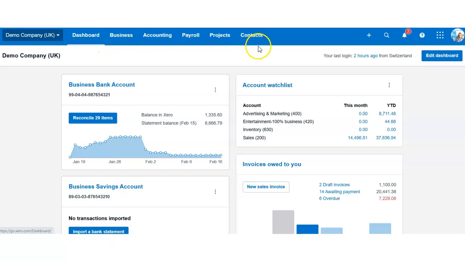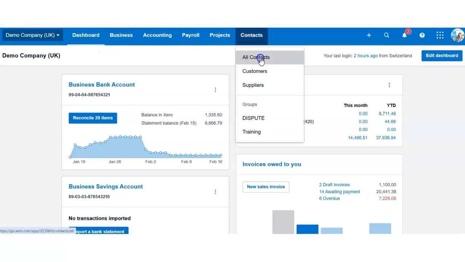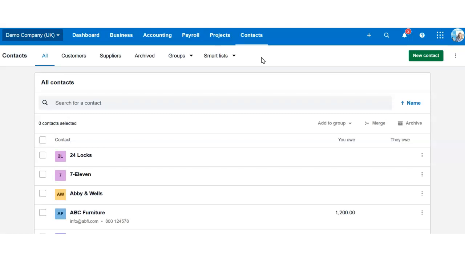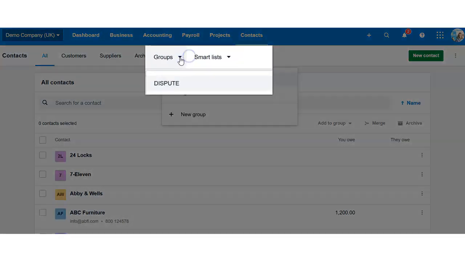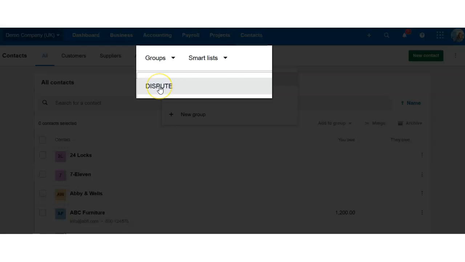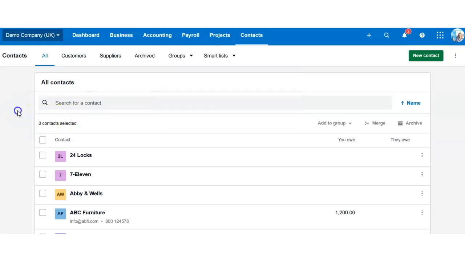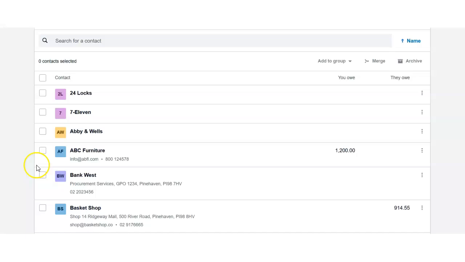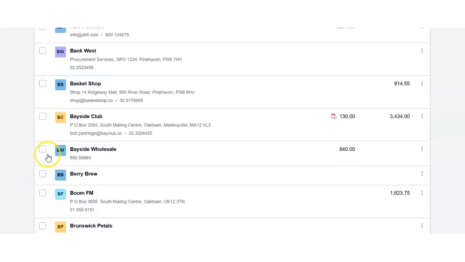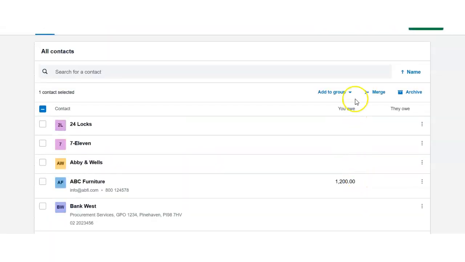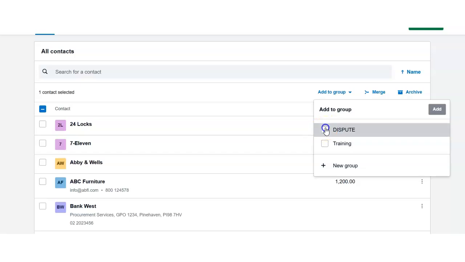So one idea is to go to contacts, and whatever it is, supplier, customer, you can create a group, and I call this group dispute. So whoever belongs, or one customer or one supplier belongs to this group, you simply add them to the dispute group. Let's say we have Pay Wholesale, which owes us money, and now we are in dispute with them for the whole invoices. I will add it to the group dispute.